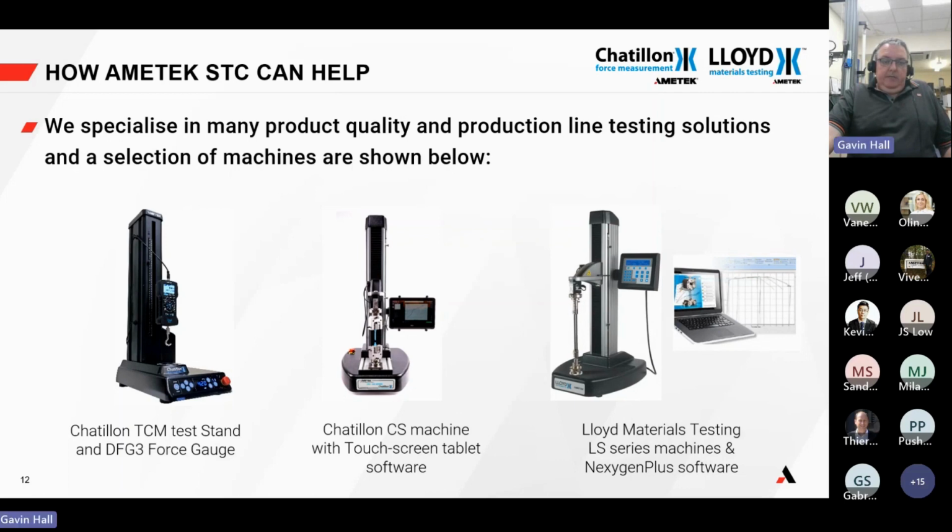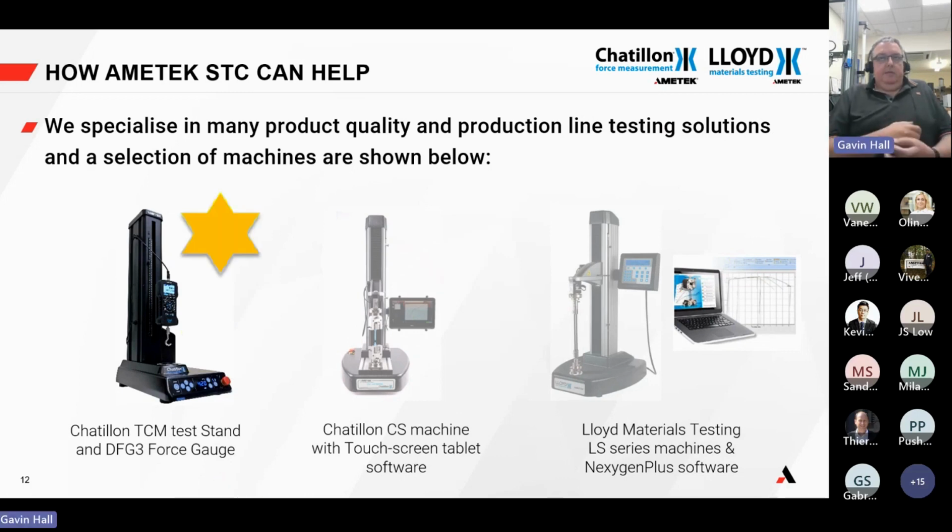For today's element and the particular applications we're going to look at, we're going to look at the CHATILLON TCM test stand and force gauge. And that's predominantly because it's mainly suited for a production test or a quality test environment. So an end of line testing within a small production facility. Users can get quick access. It's quite lightweight and portable, so it can be placed in a convenient position suited to the production environment or indeed a quality control lab.